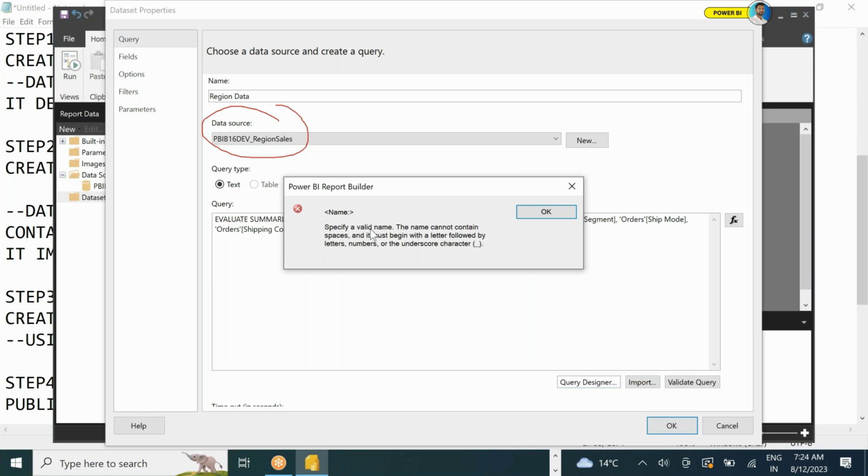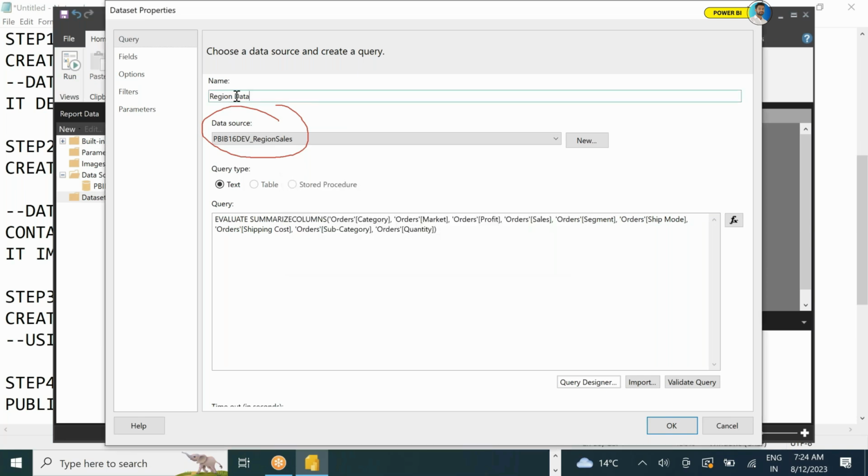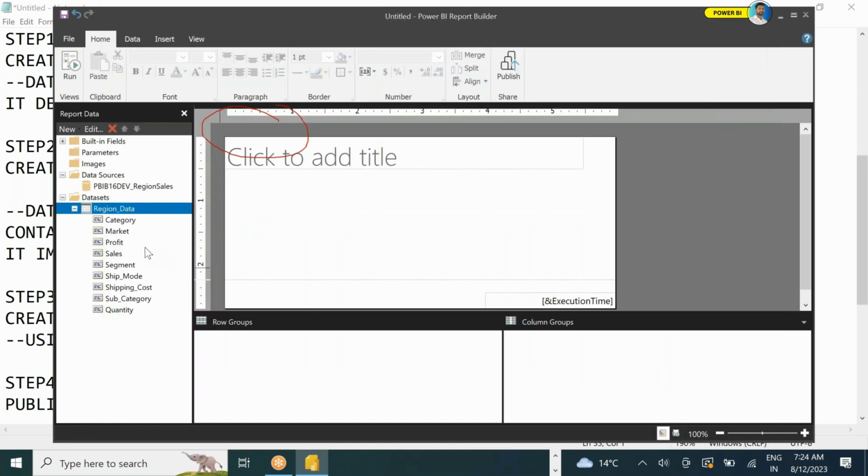It is stating to specify a valid name. Because in the name I've taken region space data, and space is not allowed. In the Report Builder, the space is not allowed, guys. So I'm just clicking OK. So now I got all the fields. Here I got the connection, and here I got all the fields.